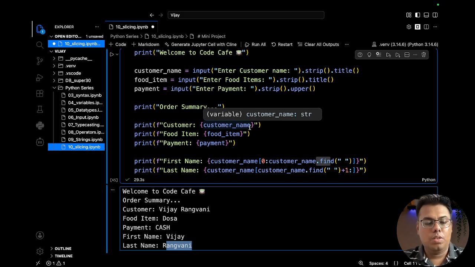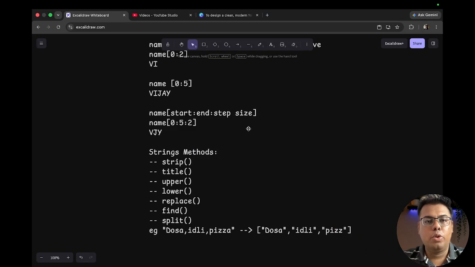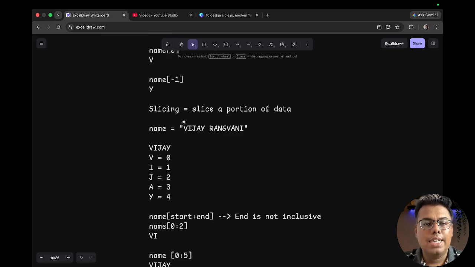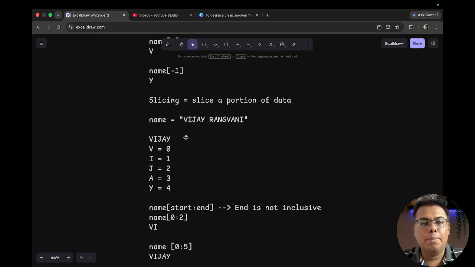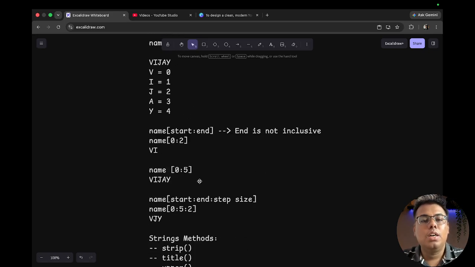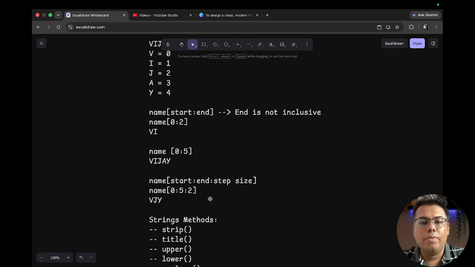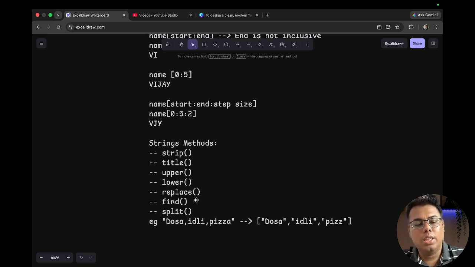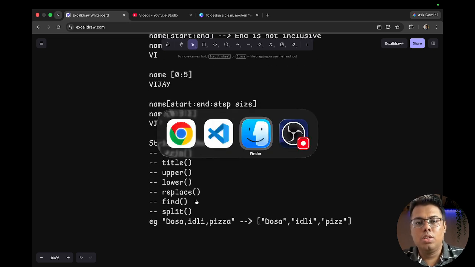So let's jump to do a recap of what we have seen in this video. In this video we have seen slicing. So we are storing the first name, last name, whatever we are storing, how we can slice a portion of data, and how with a step size we can jump from one character to two characters. In that way we can jump with the help of step size. Then we looked at these methods, all those methods. Okay. So till now we have seen how slicing and the string methods work.